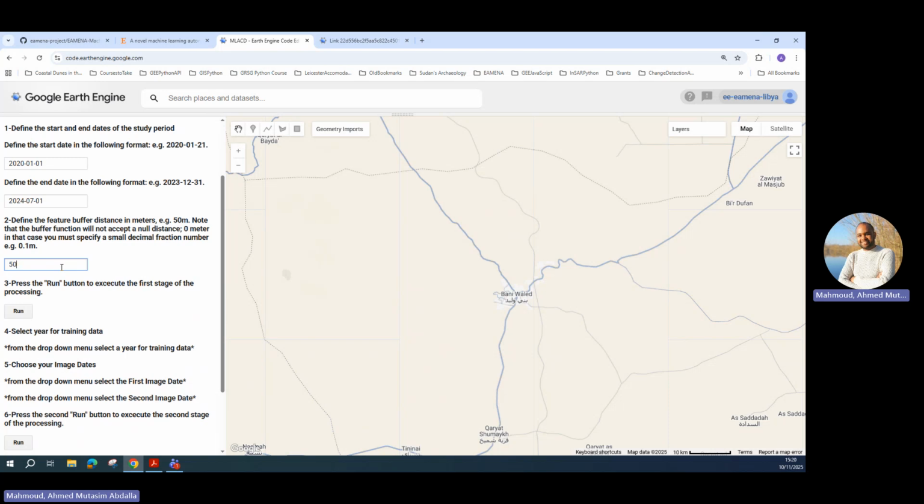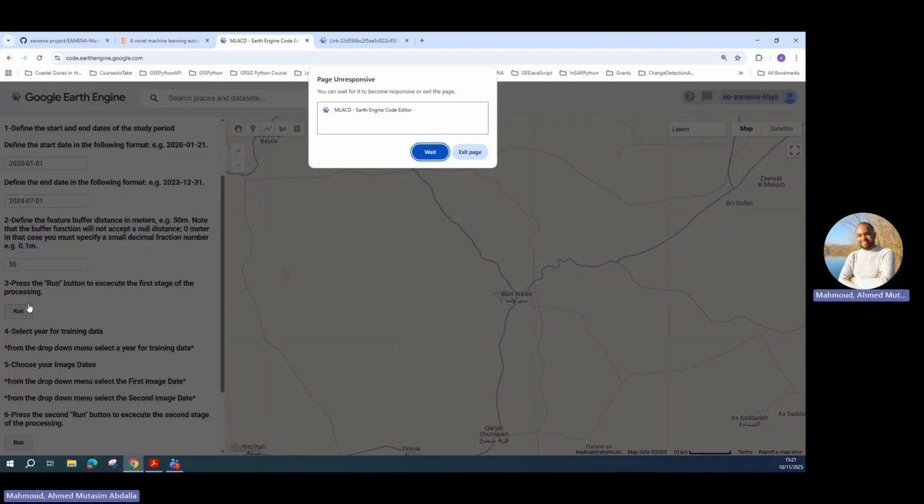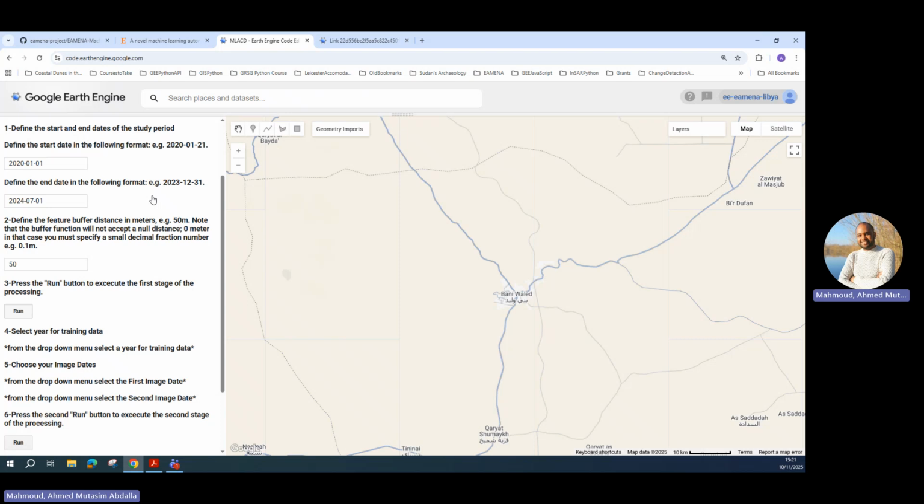So it will be the buffer for your heritage sites. And then once you click this run button, which is the third step in executing the machine learning ACD automated change detection tool, it will execute the first stage of the processing of the code or script that we had on the code editor.